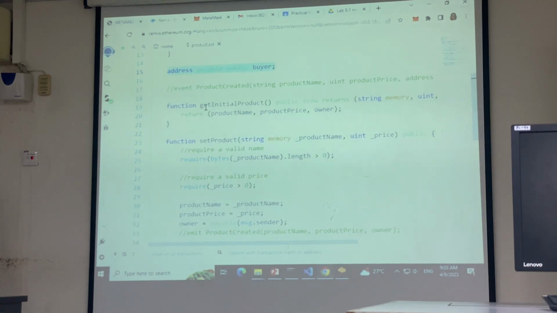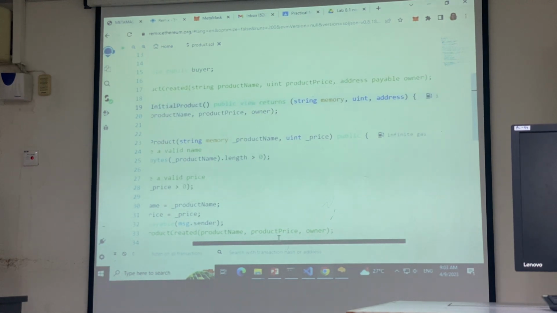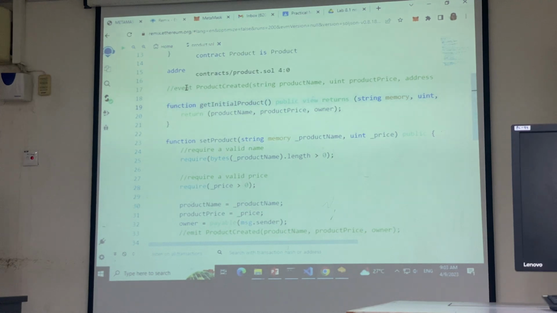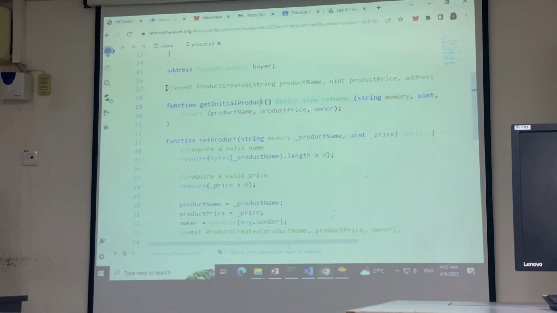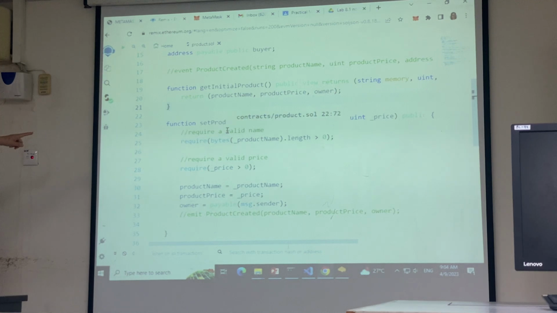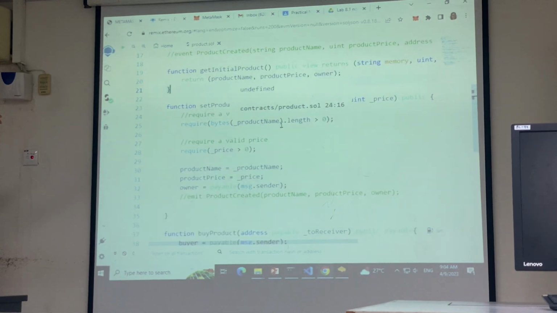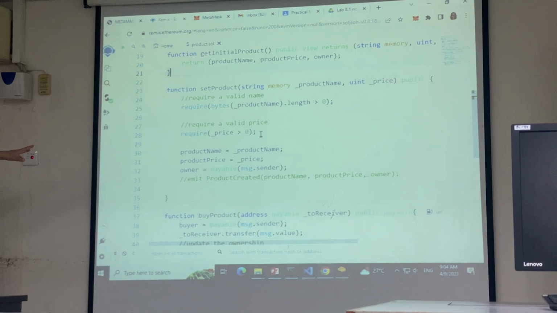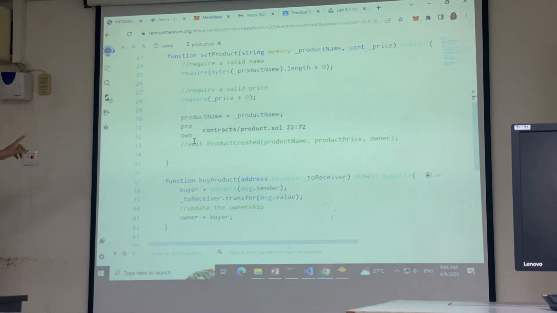I will have the function called get initial product, which I'm going to use to retrieve the data. I'm not using an event listener over here, because using events, you need to write it into the server script. I don't write it in a server script; I write it in my HTML to return my data back to the front end, because I'm calling the back end inside the HTML file using JavaScript, not inside the server script. Then I also have set product. I can set the product, making sure the product and the price have data.